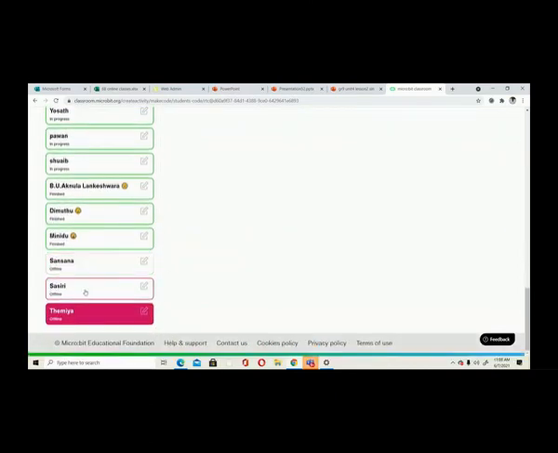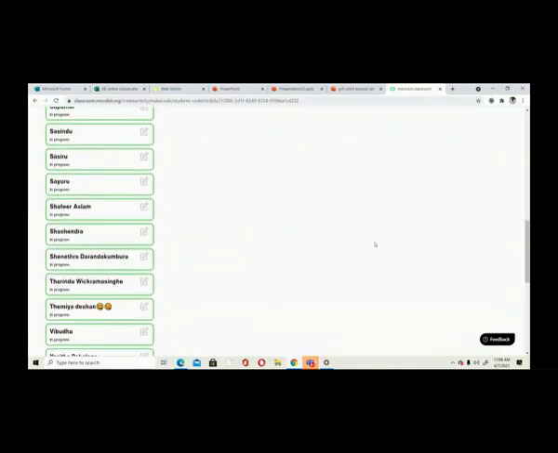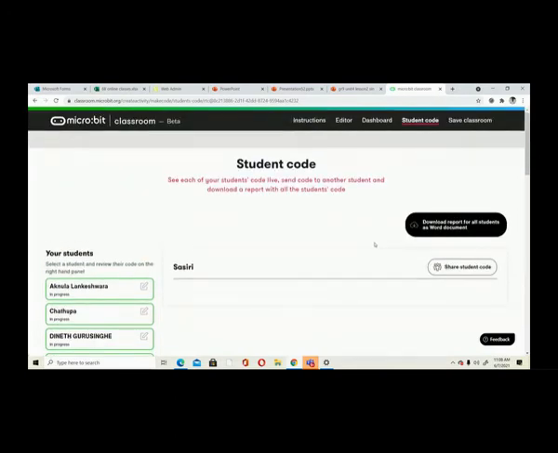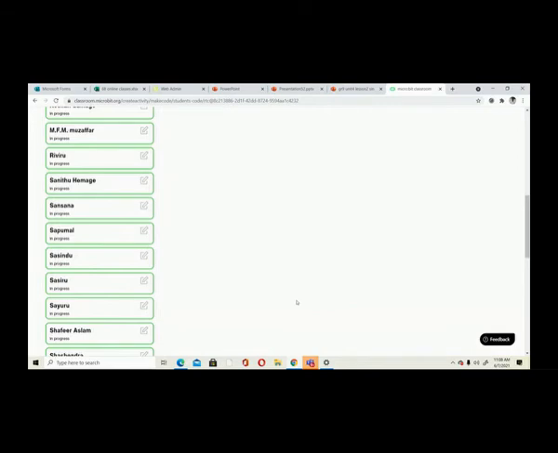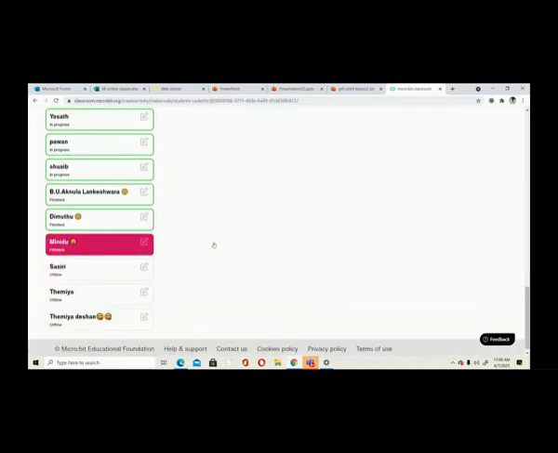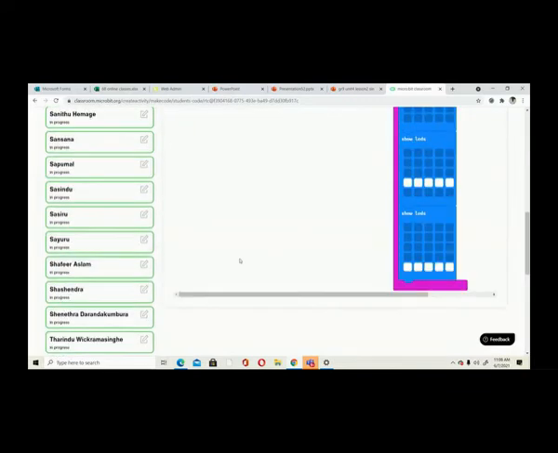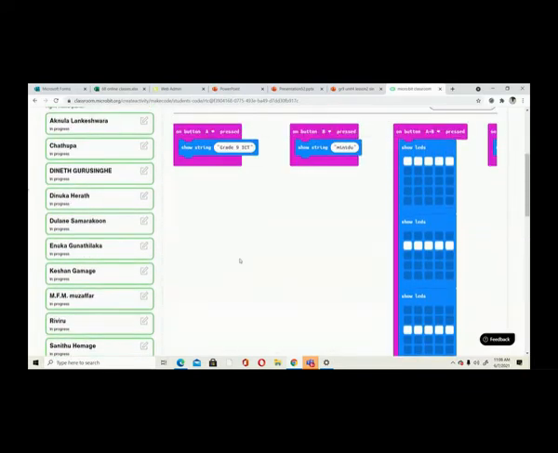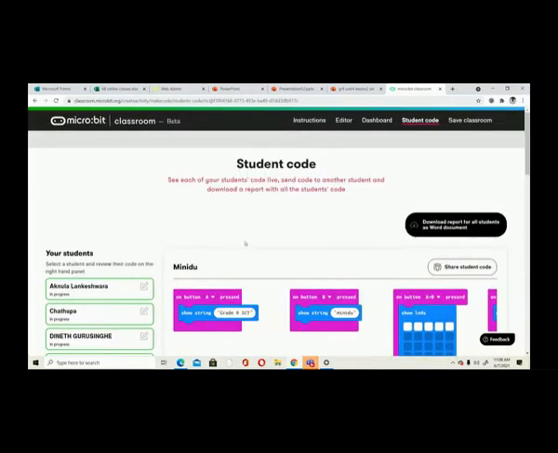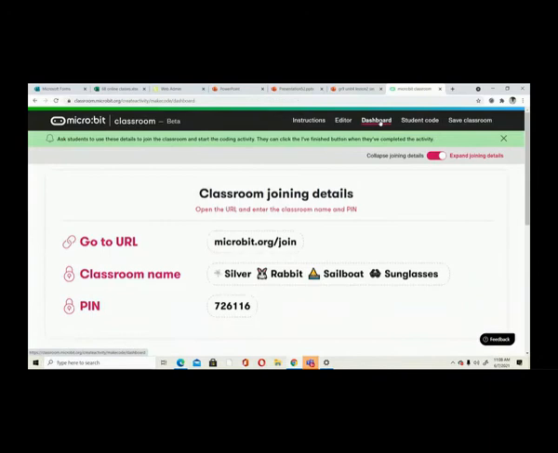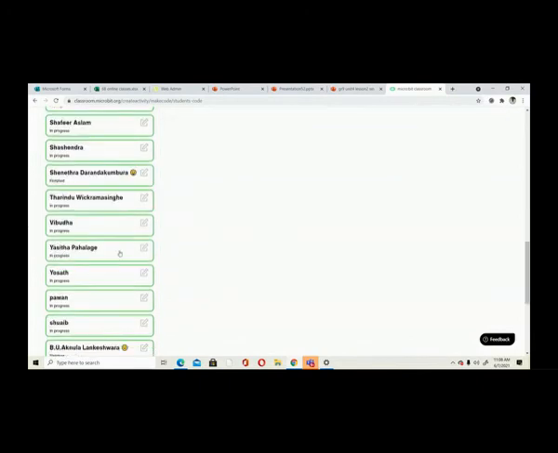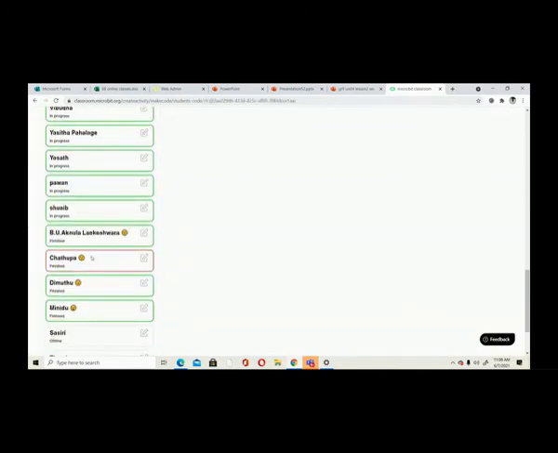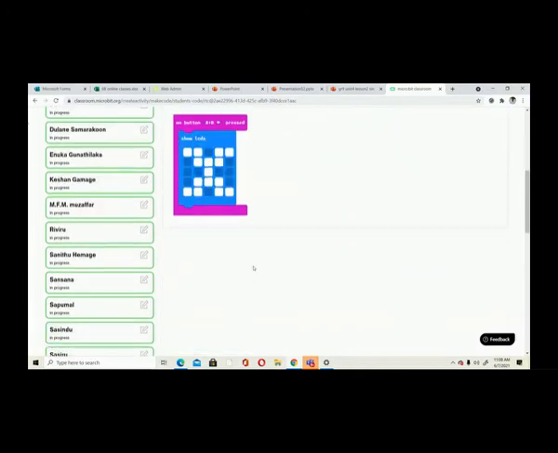Madam, I clicked the link. Did you type it in your browser? Are you using a computer? Are you using a computer? Madam, tablet. Then take a browser and type. Okay. Minidu has written a lot of things. No, all right. Type in your browser microbit.org/join. Type that. microbit.org/join. Okay, Chatupa, okay.